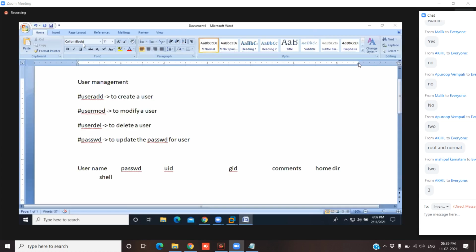So how many fields will we have, guys, if you create a user account for a particular user? Count all the fields: username, password, UID, GID, comments, home directory, shell. Seven fields. Clear? Each and every user has seven properties.